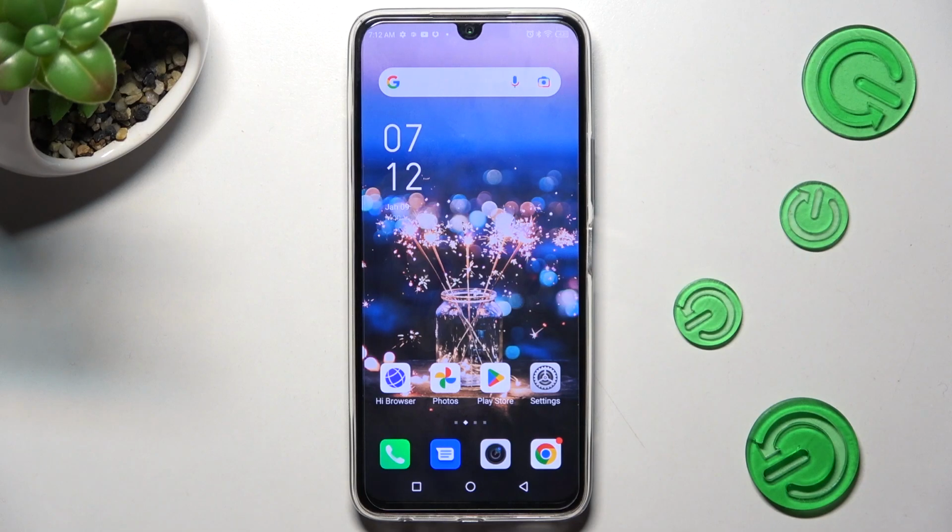Hi! In front of me is Infinix Note 12 Pro, and today I would like to show you how you can switch on or off location of this Infinix.